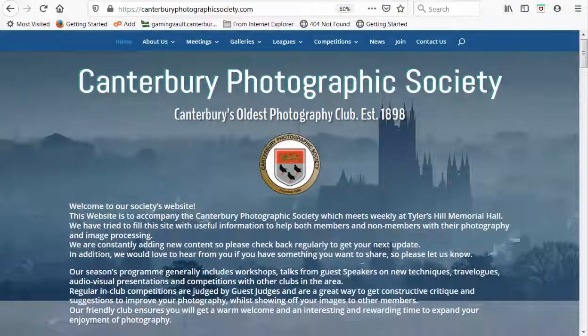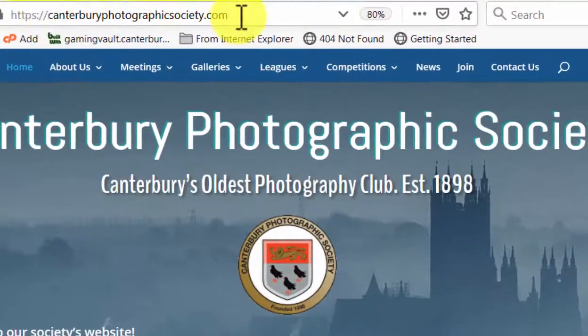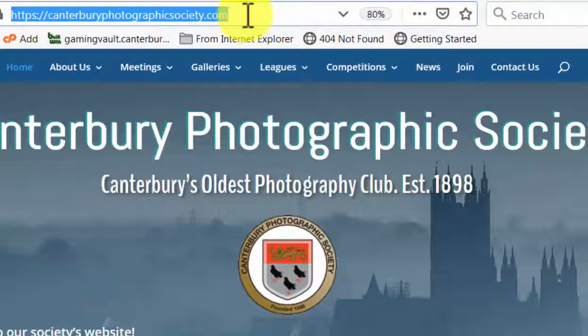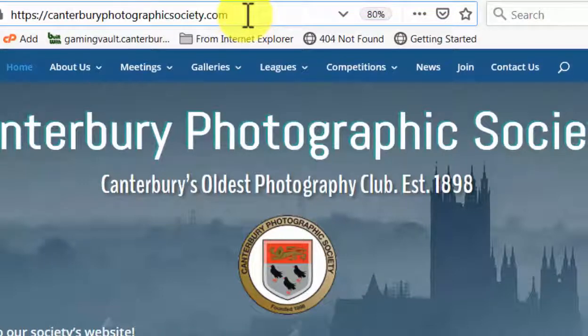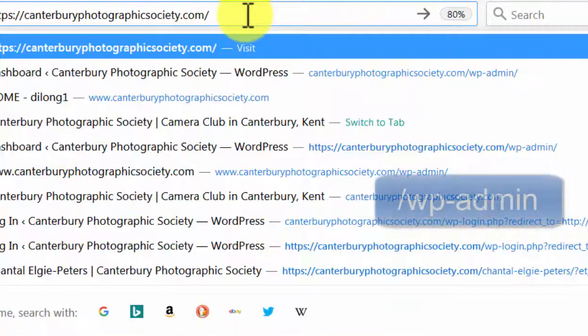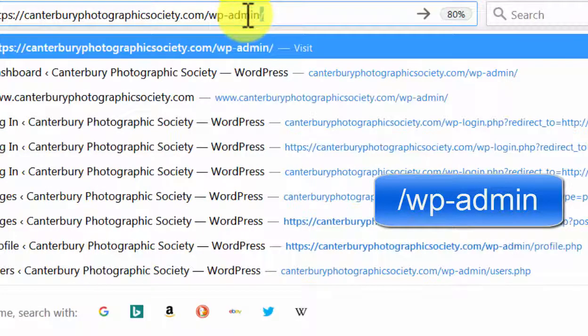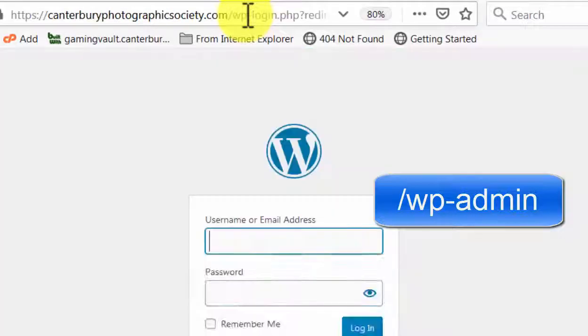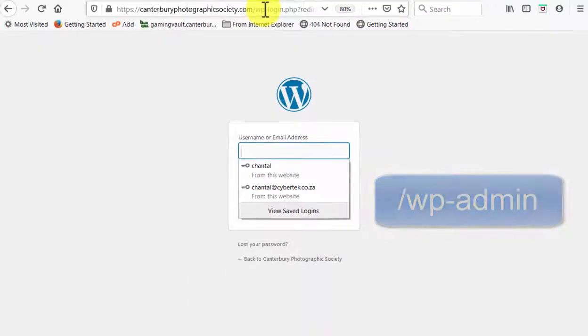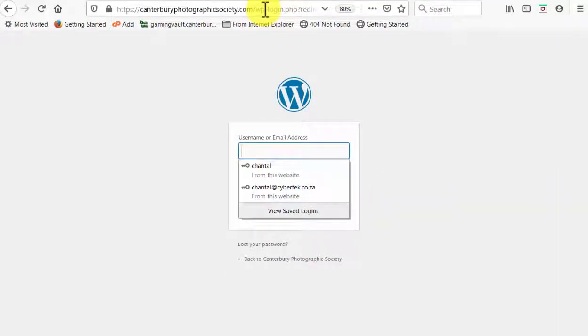This video will help you to update your gallery. So the first thing you need to do is go to the Canterbury Photographic Society website that you would normally go to, and you're going to click into that address bar, and at the end of the address you're going to type in /WP-admin, enter.